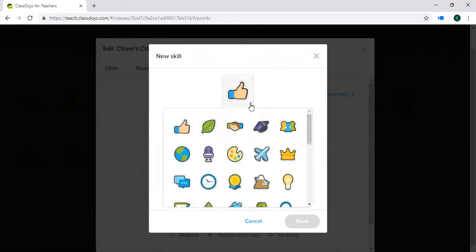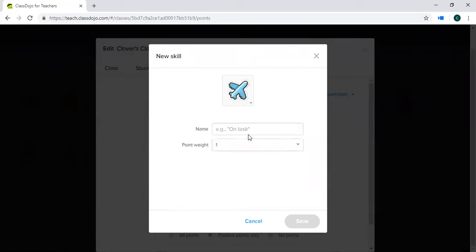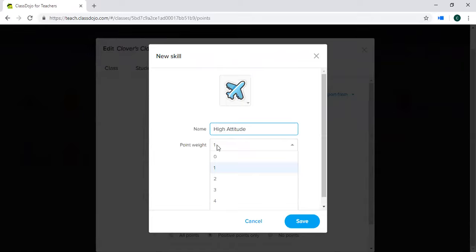You can choose from the icons that are preloaded and then name that skill. I'm calling this high attitude. You can give 1 point, but you have a selection. You can choose from 0 to 4.